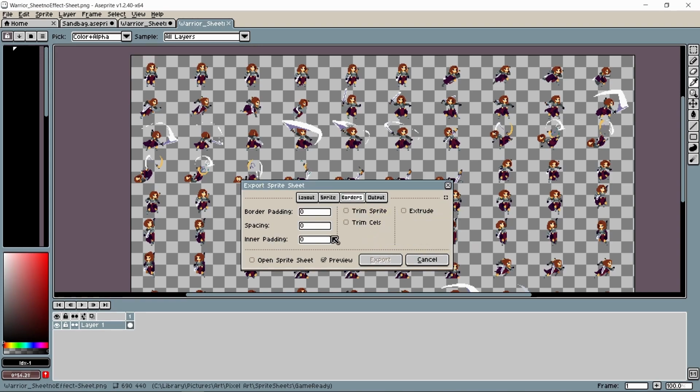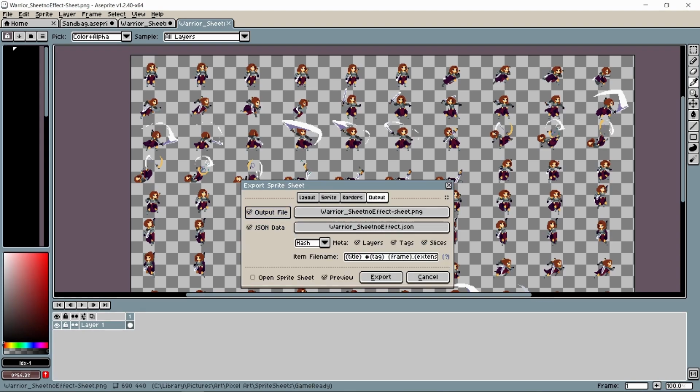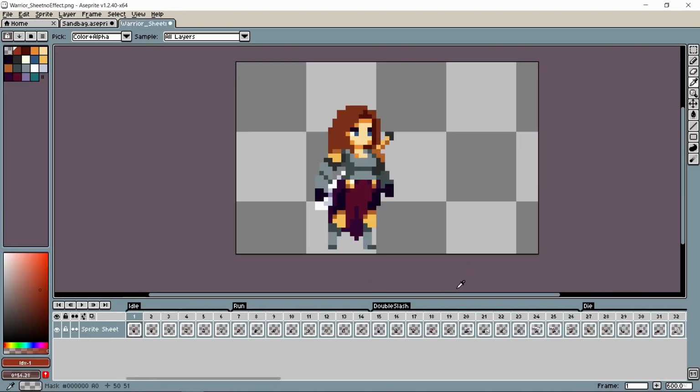Under the Output tab, we want to check Output File to output the PNG and also check JSON data. Under Meta, keep all of the options checked. For this dropdown, we can either use hash or array. Both of them will work in the case of Unreal Engine. Then just click on Export and it will output the files in the folder of your current Aseprite project.